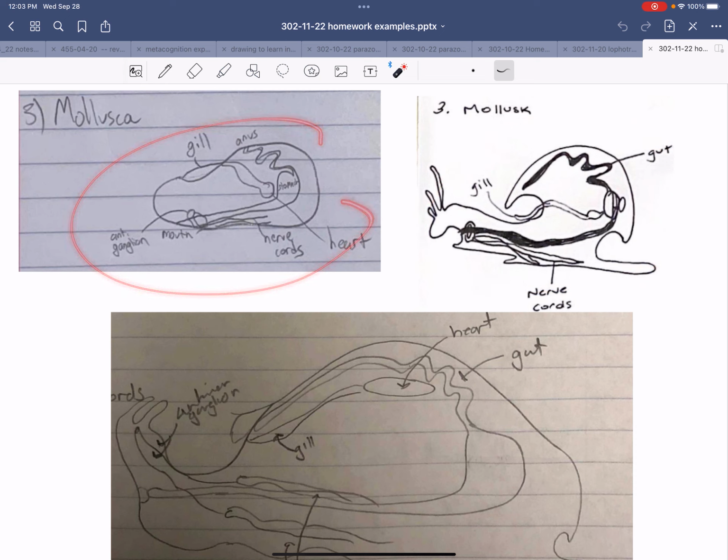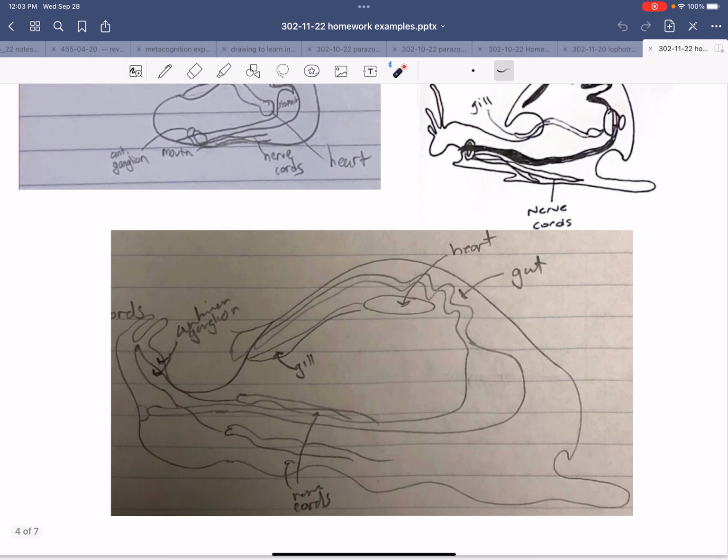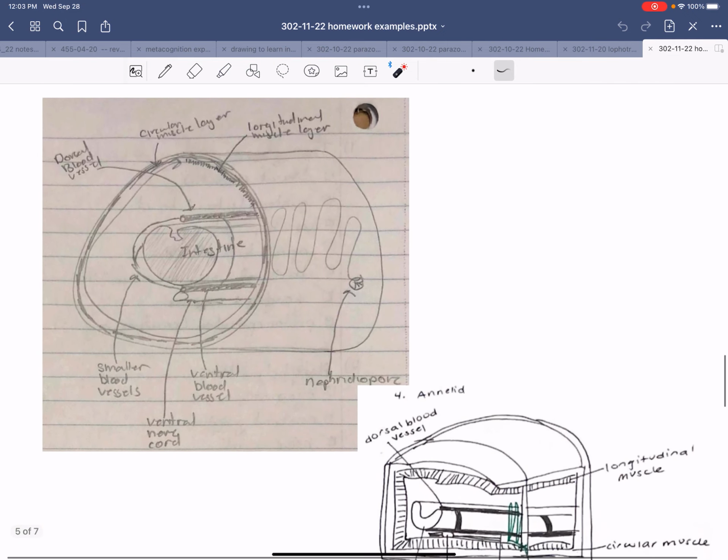Here it is. So the shell would be somewhere around here. Here's the mouth. Down here would be the radula. Here's the gut. The gill here, heart, nerve cords down here, and then some other sketches showing the same thing.